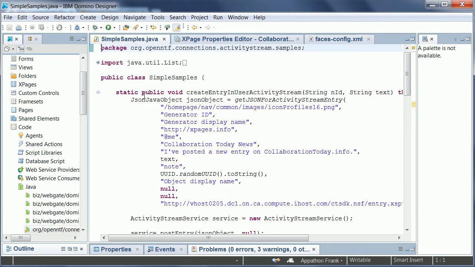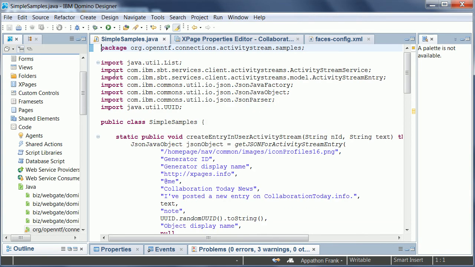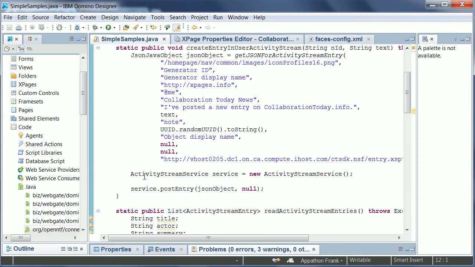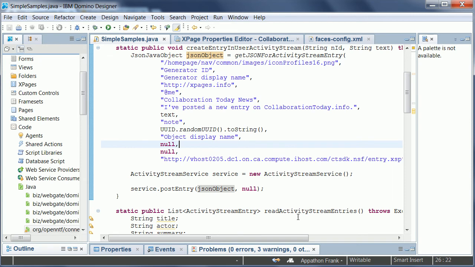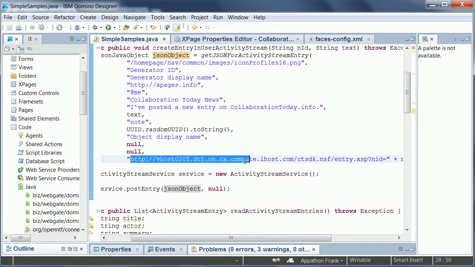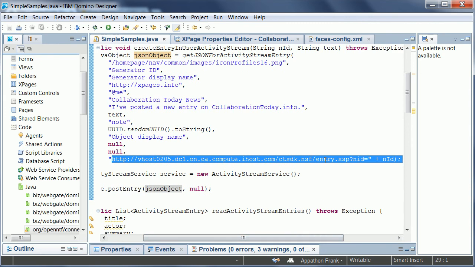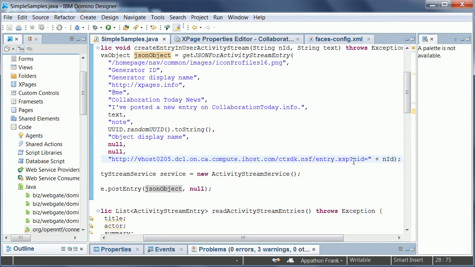Once you have done all this, you can simply import here the packages of the SDK. For example, here the services client activity streams, activity stream service, and then you can use them like this: activity stream service, new service, and then just call a post entry where you post in a JSON object, and that JSON object contains all the information that you just saw in my demonstration, including a link to the other XPage, the entry XSP, and here we pass in the ID of the news entry as an input parameter.